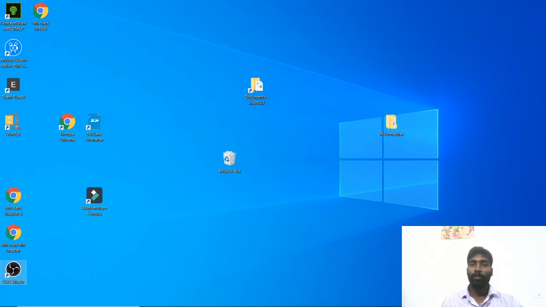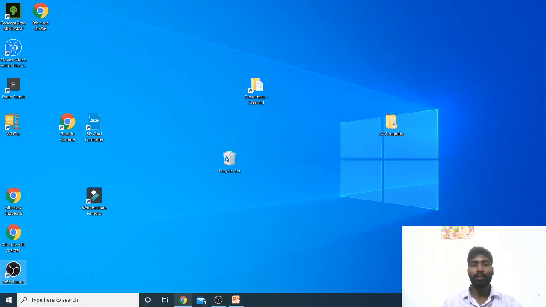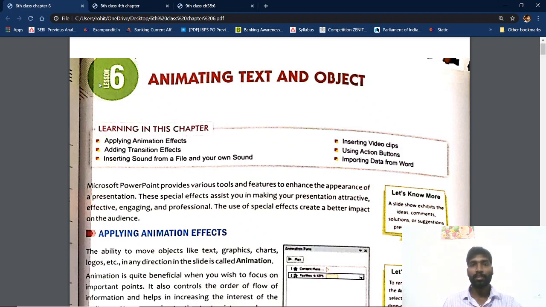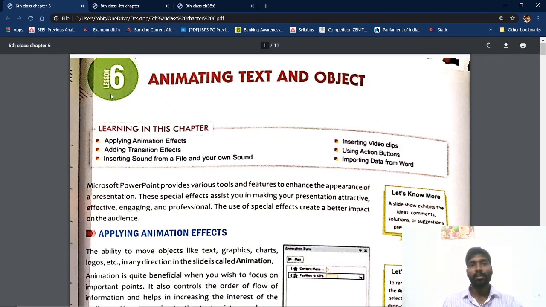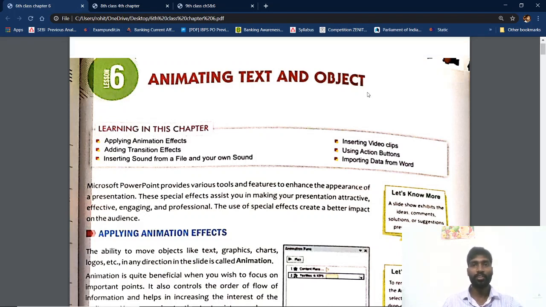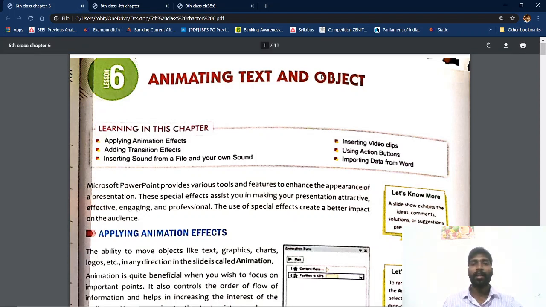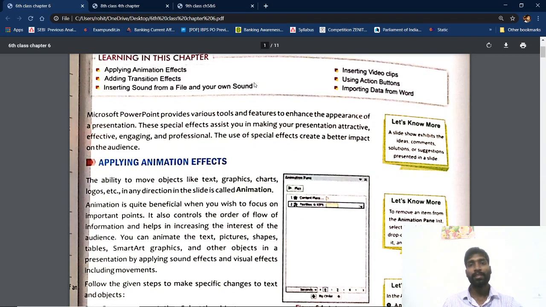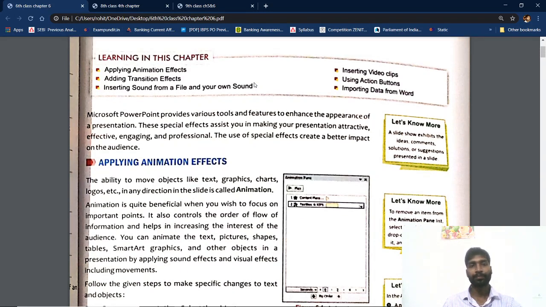Almost our semester portion is over because we are having up to only sixth chapter, my dear students. So now in this class, once again we will revise the sixth chapter. Animating text and objects. Animating means what? Moving an object and text. Animating means moving an object.